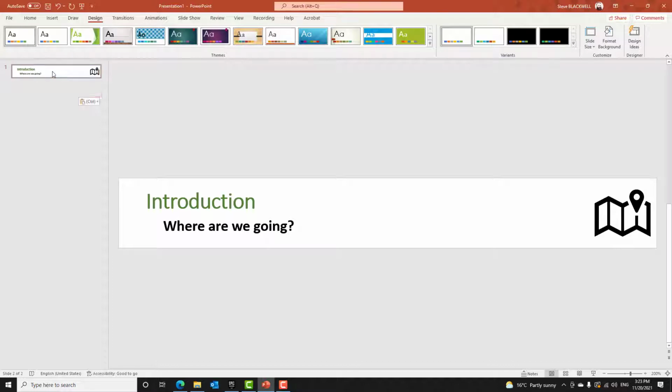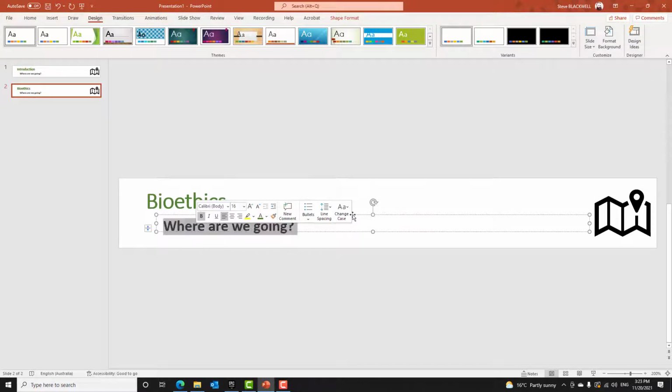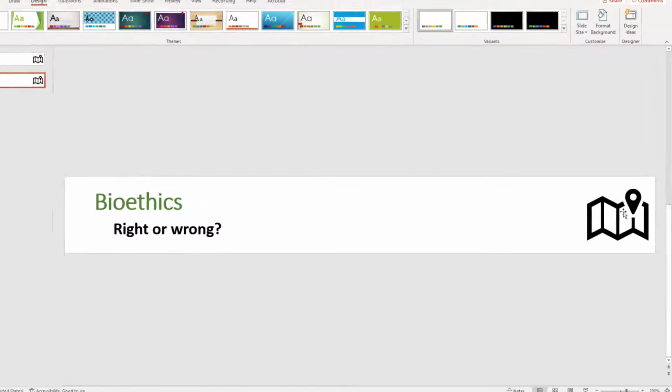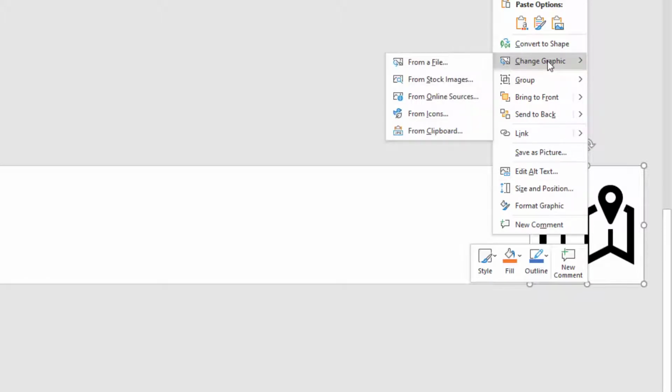So I'm going to copy and paste that slide, and here it is here. And I'm going to change this one for my second section and create a new byline for it. And then I'm going to change the picture at the end. So if I right click on that picture at the end, I can change the graphic. There are a whole lot of options here.